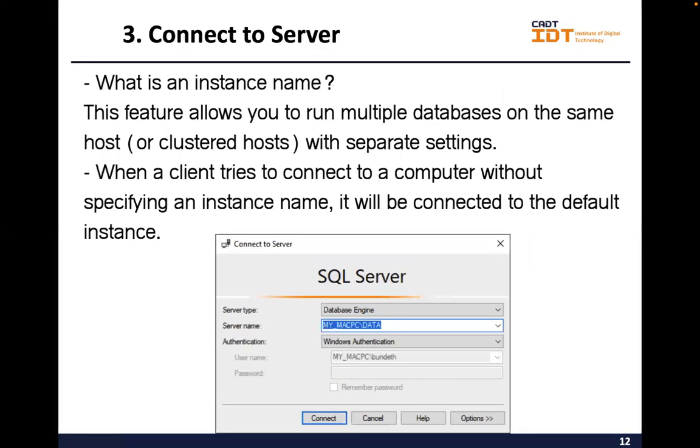Okay, so here what is instance name that I explained to you previously. The instance name is the feature that allows you to run multiple databases on the same host with separate settings. Okay, so you can install and manage many instances, create many instances in your database engine. Okay, or when a client tries to connect to a computer without specifying an instance name, it will be connected to the default instance. Okay.